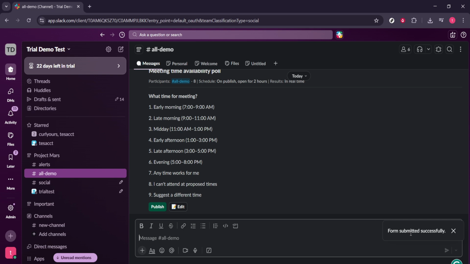That's it. You've created a structured request with the Forms app in Slack. Simple, clear, and trackable. Use this approach for approvals, handoffs, and recurring team workflows, and you'll see faster responses and fewer missed details.